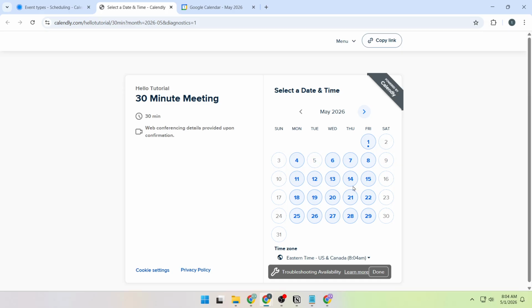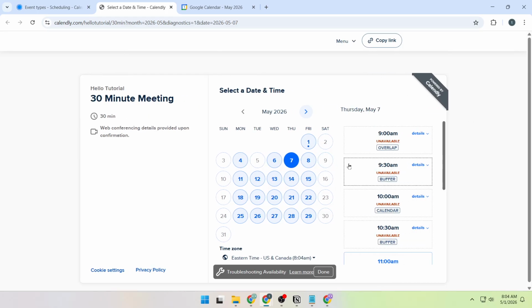The Troubleshoot button only appears when you are viewing your own booking page while logged in, so invitees will not see it. In the date picker, click the next weekday. Use the same day where the busy event was added to your connected Google Calendar. After you select the date, the panel updates and shows every time slot for that day.